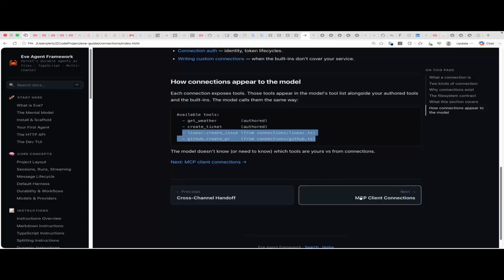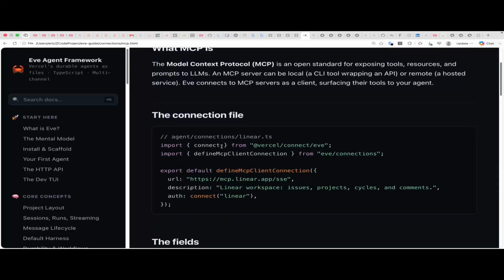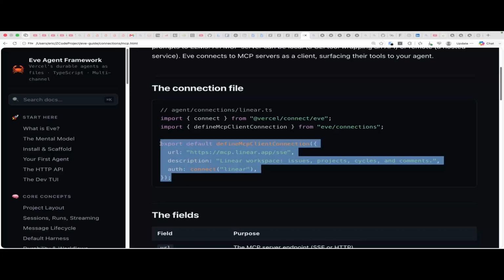So let's look at MCP tools. MCP tools can be connected. You see here under connections, we have linear.ts, and this is how we import connect from the connect API from Vercel connect/if, and then we define the MCP client connection from if, and then you can provide the URL and other stuff like that.